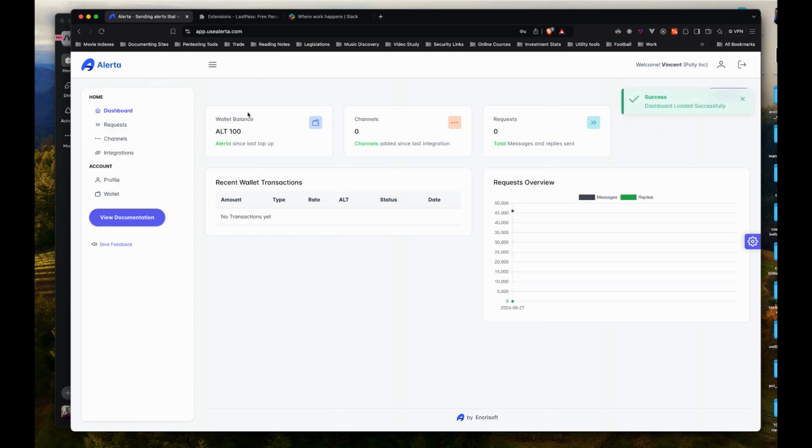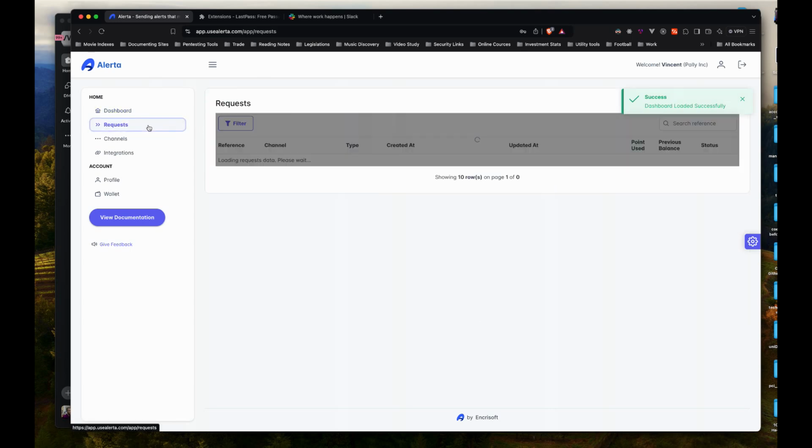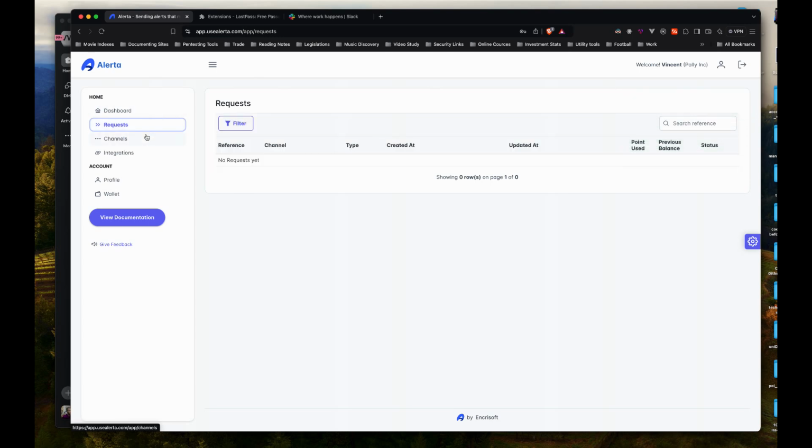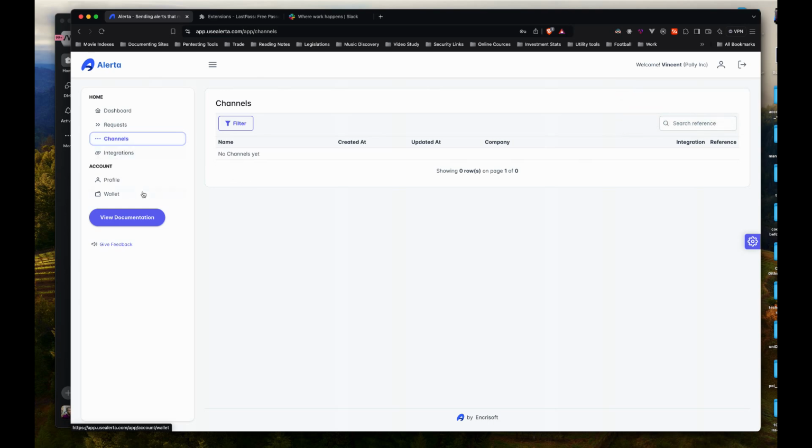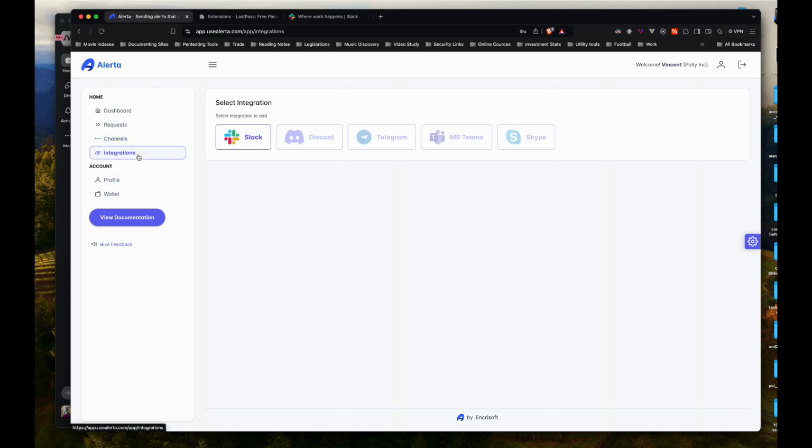So this is the dashboard where you see your balance, basically statistics about the account. I currently have 100 points, which is tokens, and means I can send 100 notifications. Currently I have no requests, no channels added. So to add a channel, I'm going to go to integrations. I'm just going to add the finance channel. Let's see how that goes.